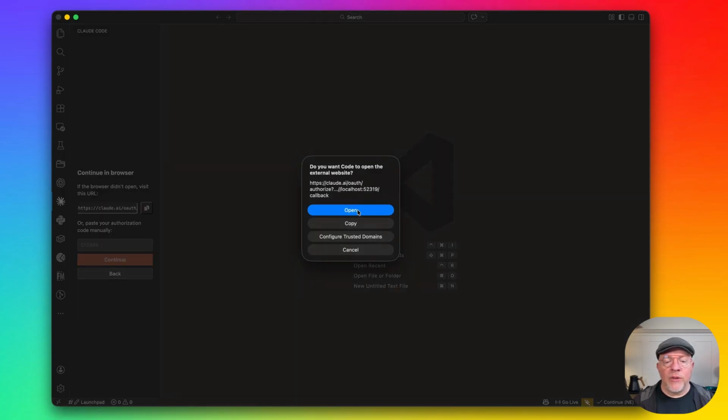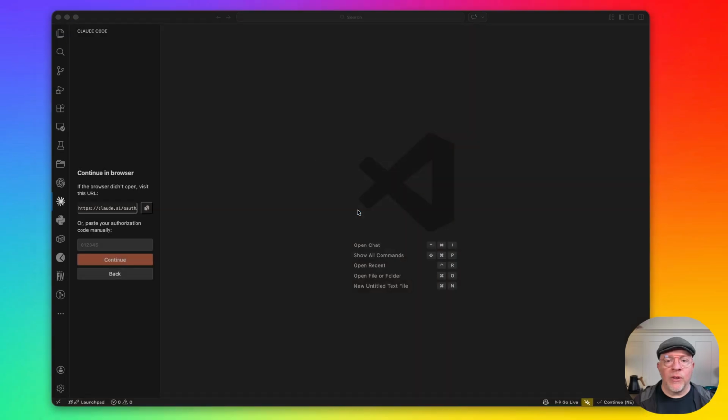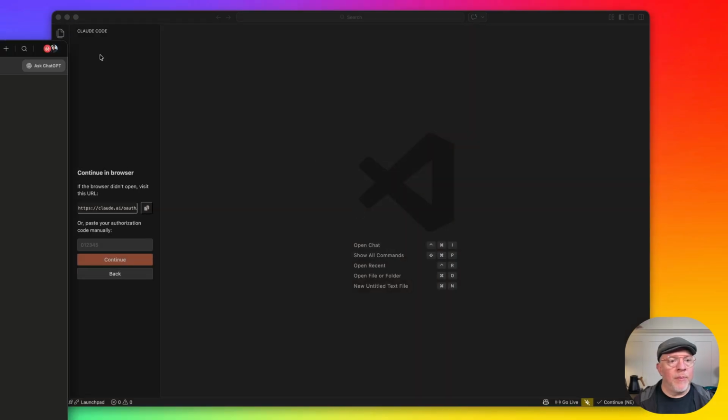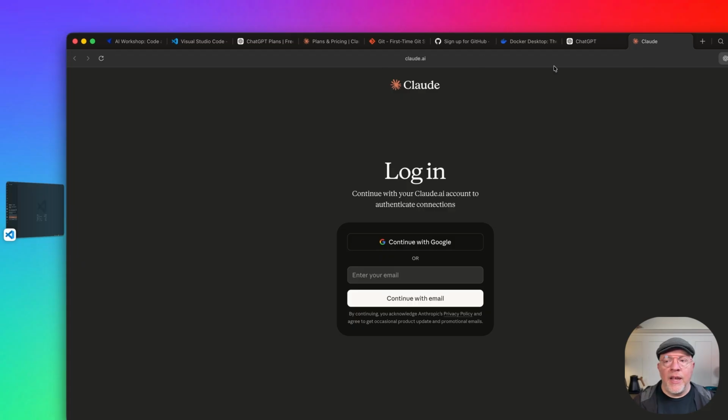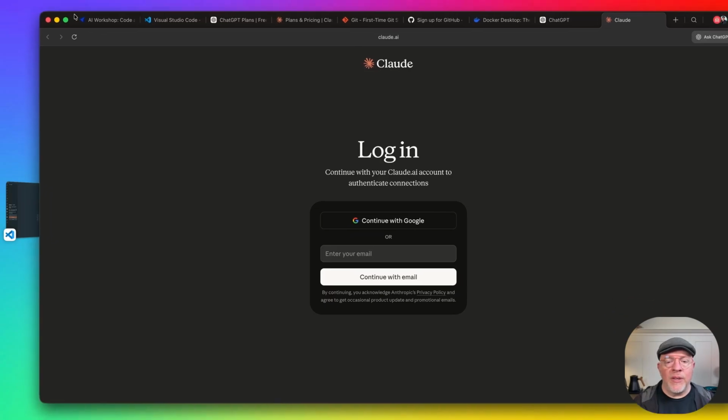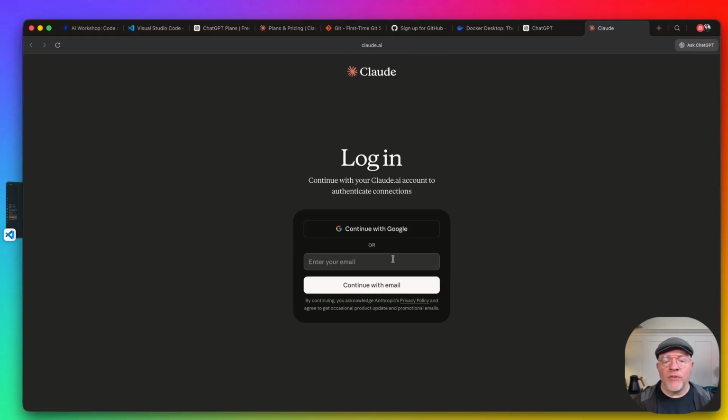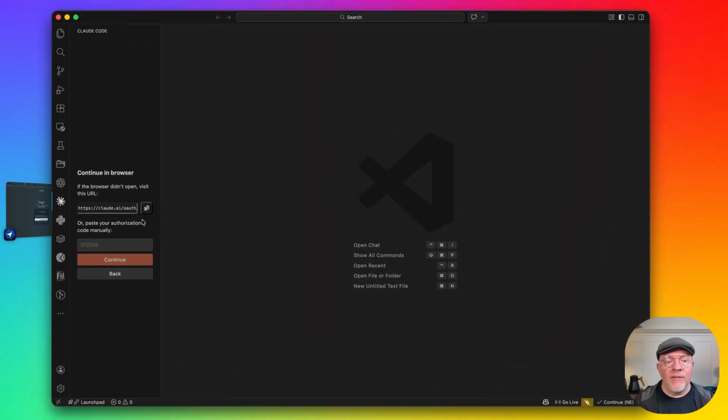And now it will ask you if you want to open the external website. I'm going to pull that over here so you can see what's happening. And just like with ChatGPT, it'll ask you some questions to log in. And then once you're logged in, then Visual Studio Code will come back and say you're all set. So go ahead and do that now. And I will do that as well so you can see what my screen looks like.